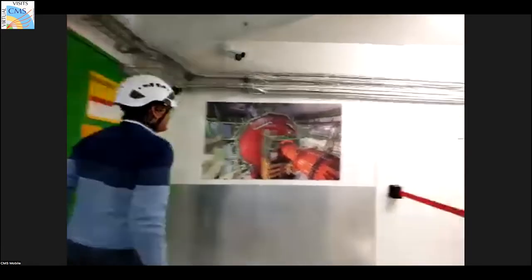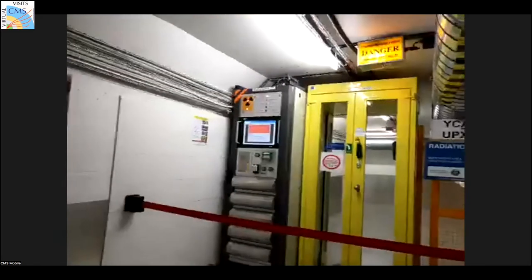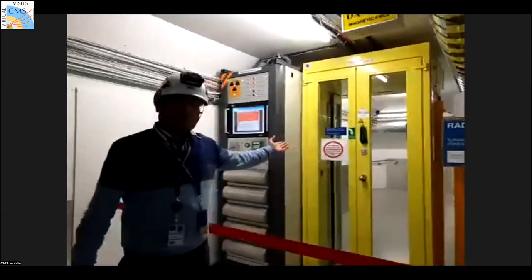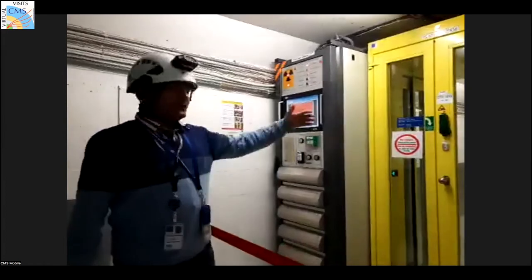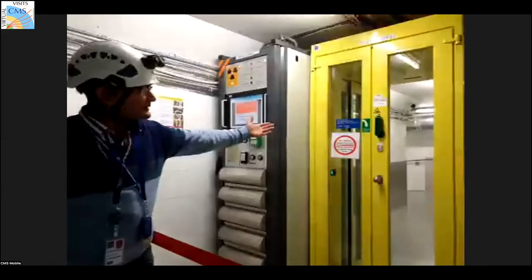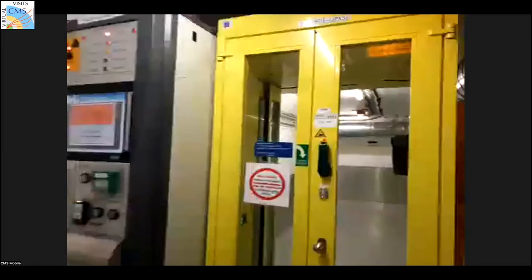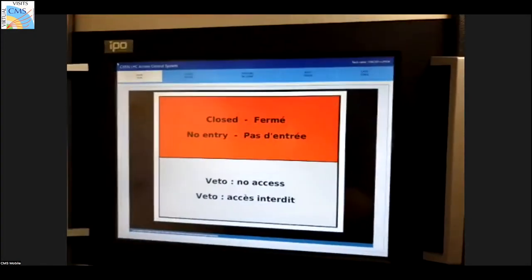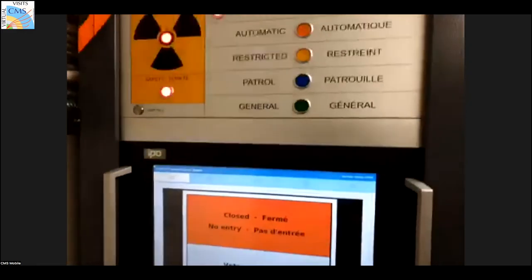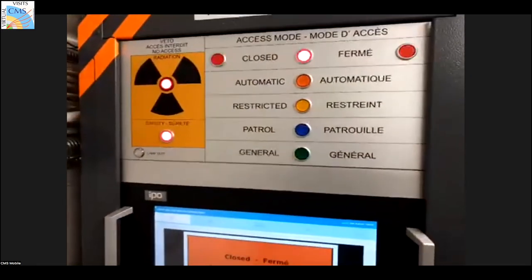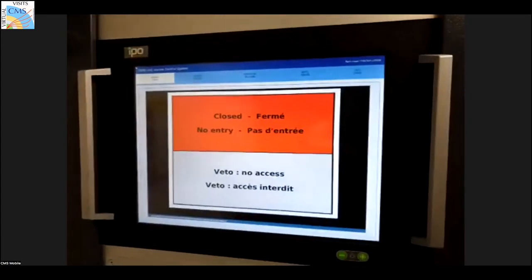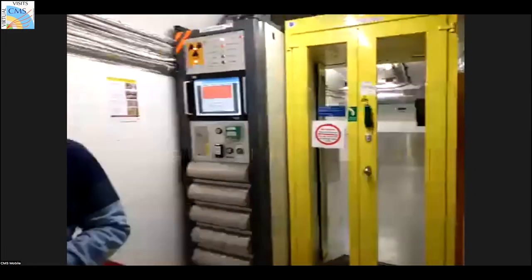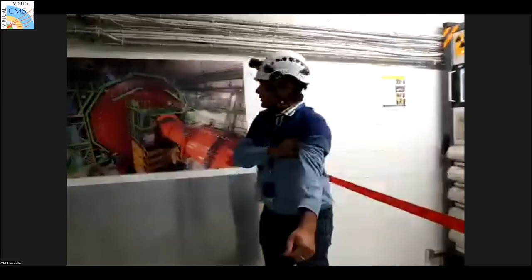Now, coming very close to this door, if we need to enter the experimental cavern where we have our beautiful detector sitting, we need to enter through this door and do our eye scan using that machine. But right now, because the magnet is on and we have collisions happening, it says closed, entry not allowed. So we cannot take you inside virtually either, because we love our lives and we do not want to go inside with the beams inside. So we will just show you here.